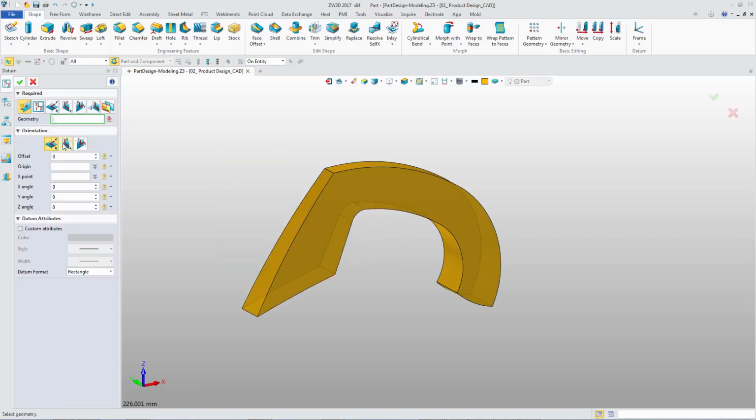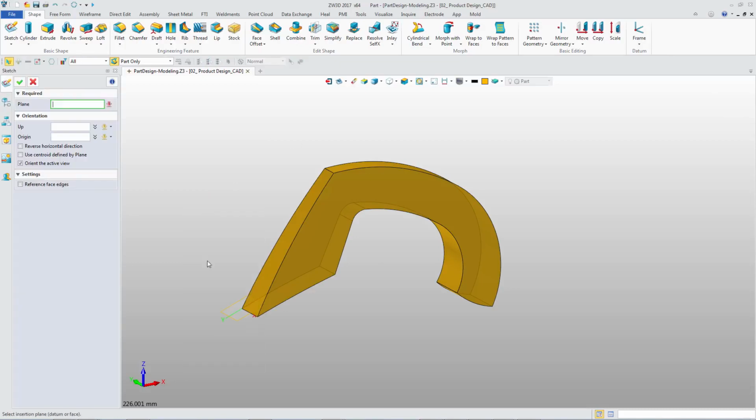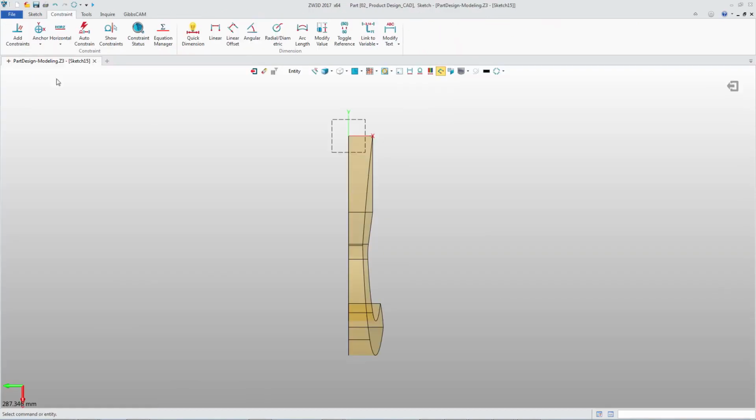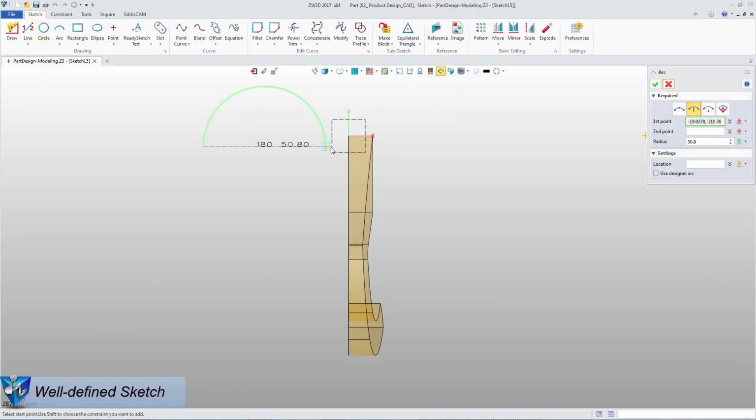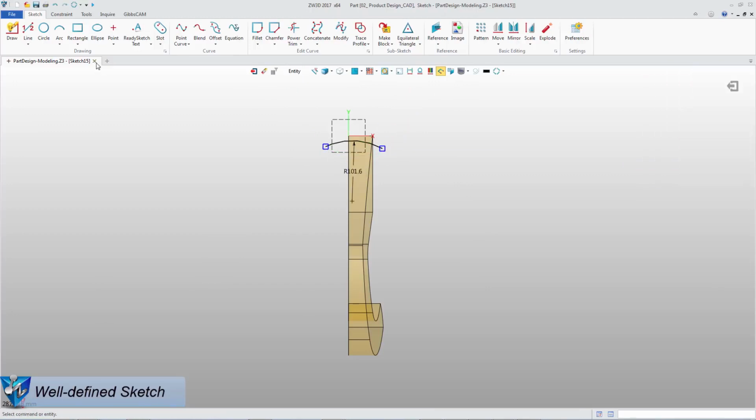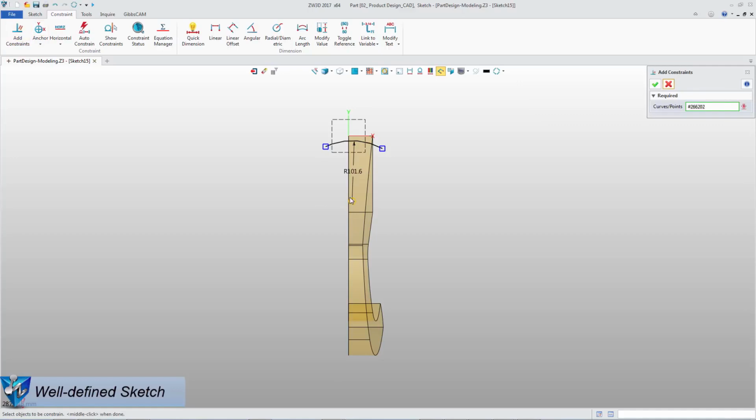Using different methods, designers can quickly create new datum. Choose it as the sketch plane, and then draw an arc. With the dimensions and constraints, it will define the sketch well.